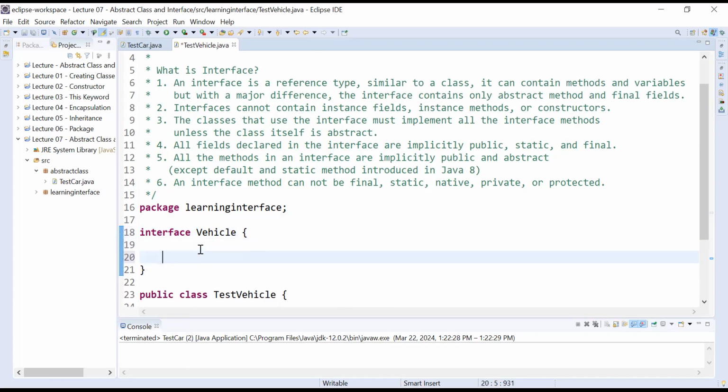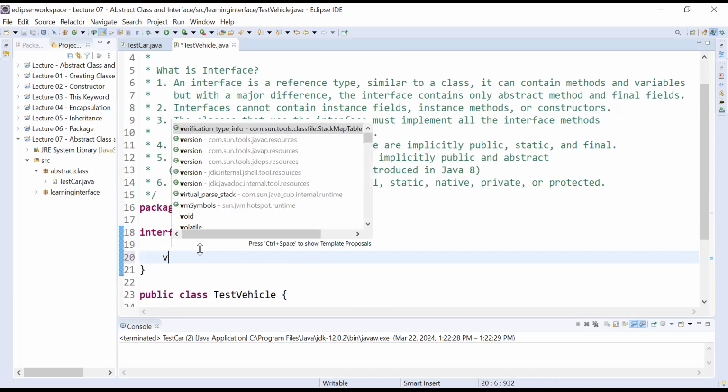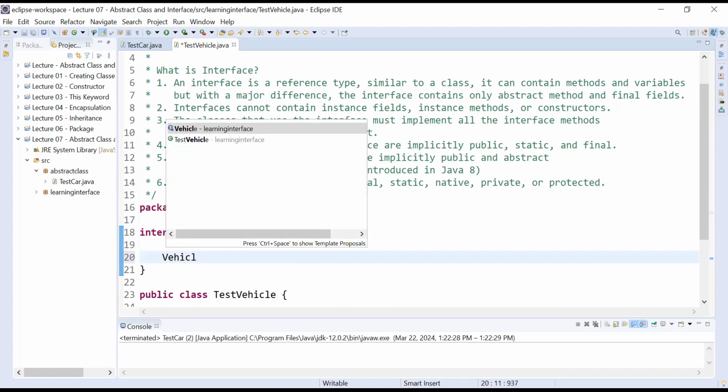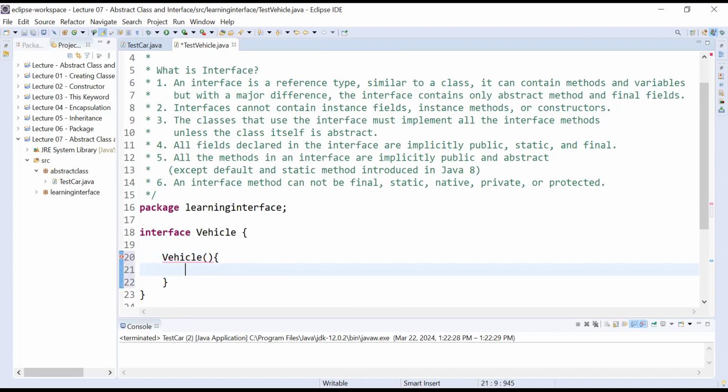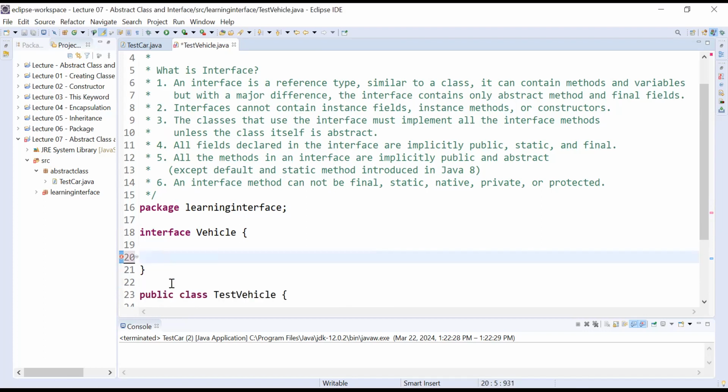If you would like to add a constructor, for example, you try to add a constructor, you can't add a constructor inside it. You can see the compiler starts complaining: interfaces cannot have a constructor. So we have to remove it.